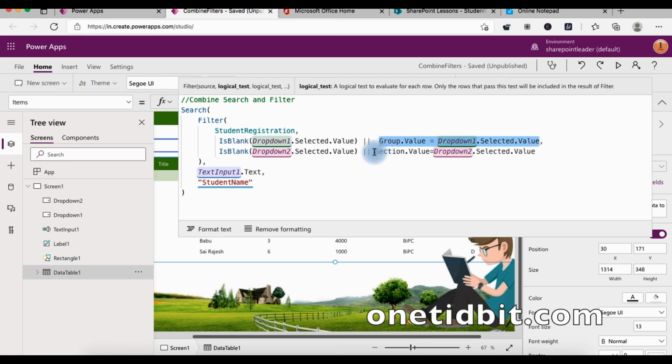So like this, Student Registration will take this as an or condition. It will apply if it is blank, drop down dot selected value. If it is an empty value, show the values. Okay, like that.